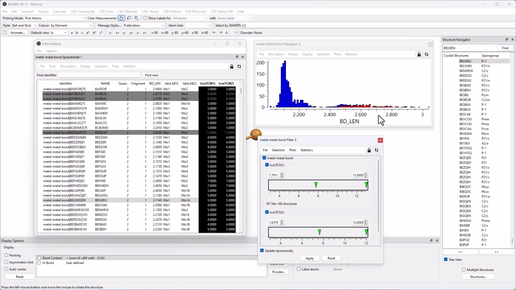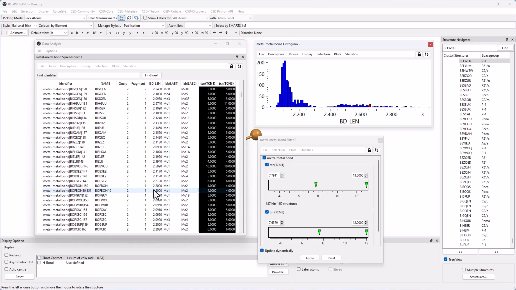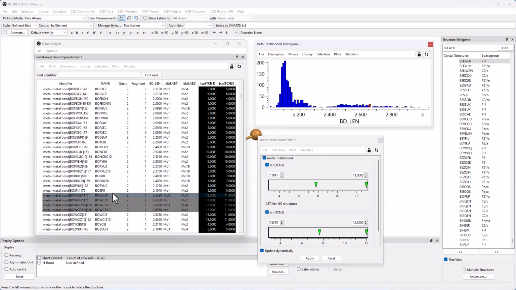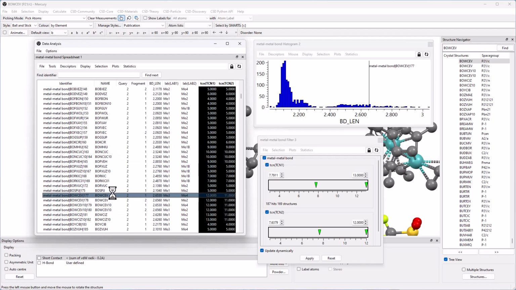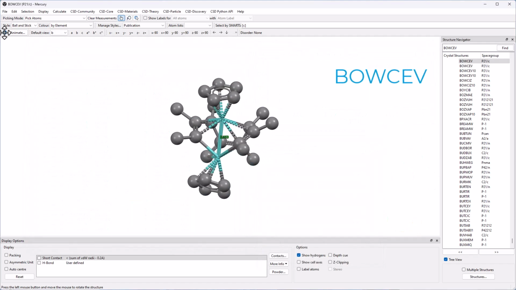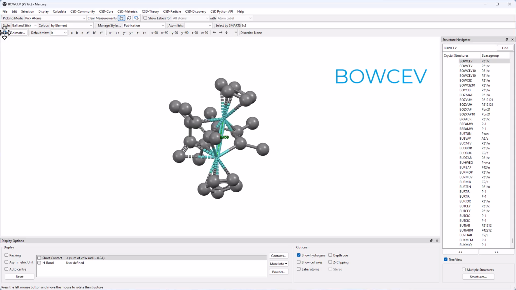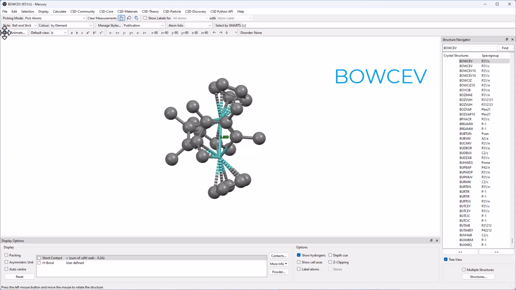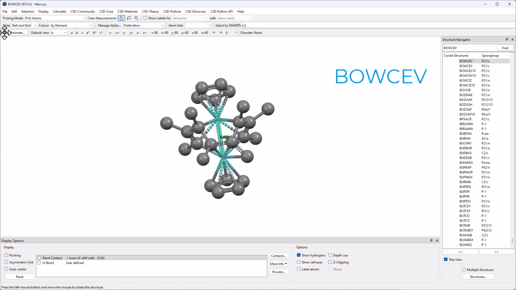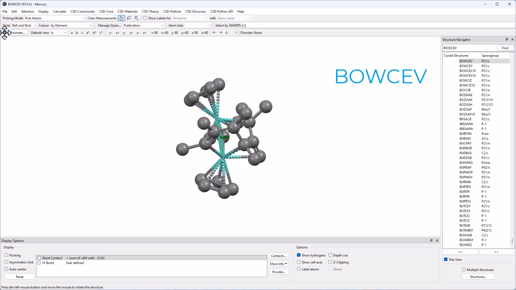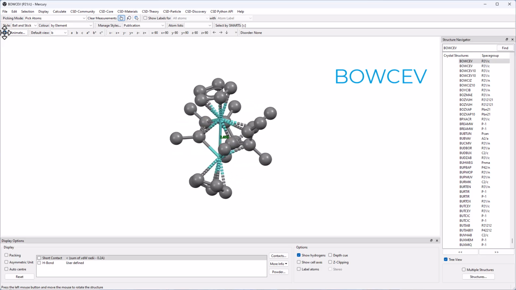If we look at a few structures from the bin around 2.65 angstroms, for example BOWCEV, we can see that they typically have cyclopentadienyl or other pi coordinating ligands, which increases the number of connected atoms substantially. Often, the associated bond orders in this type of complex are lower, typically double bonds.